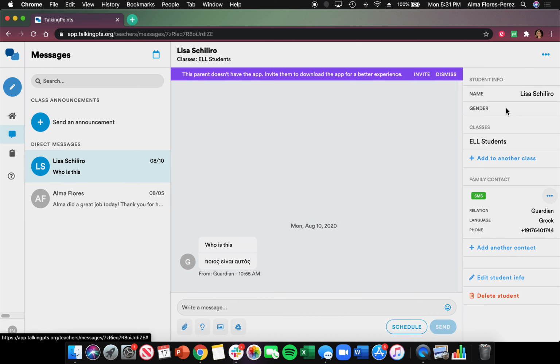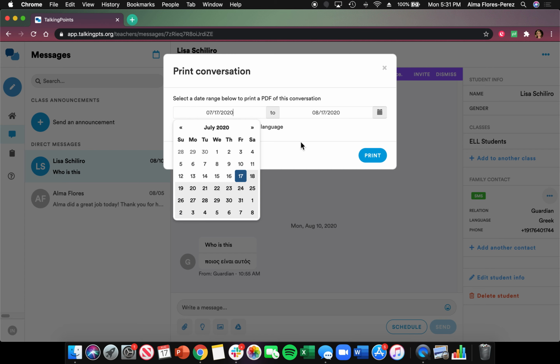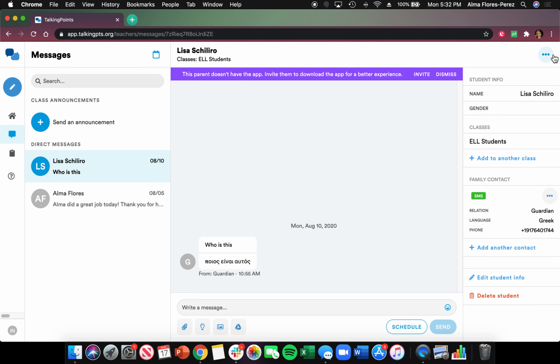You can print the conversation. So if you wanted to keep a record of this conversation or send it to your administrator if you need to do any sort of reporting, you can select the date range from which you want to save that communication. You can also opt to include the message in their original language if that family is receiving messages in a language other than English. And you can click print and it'll generate a PDF for you that again you can keep for your records or share with your administration as needed.